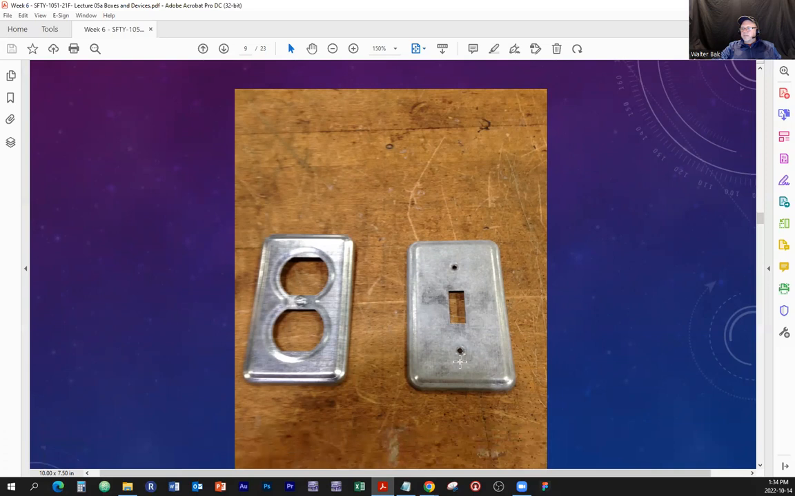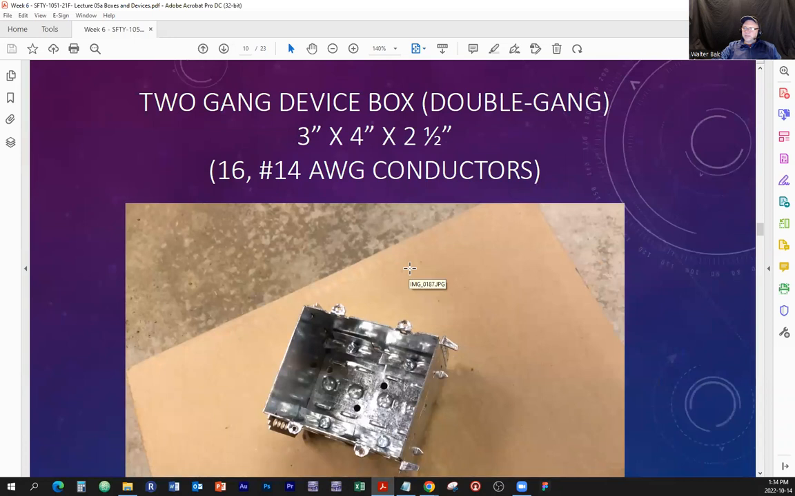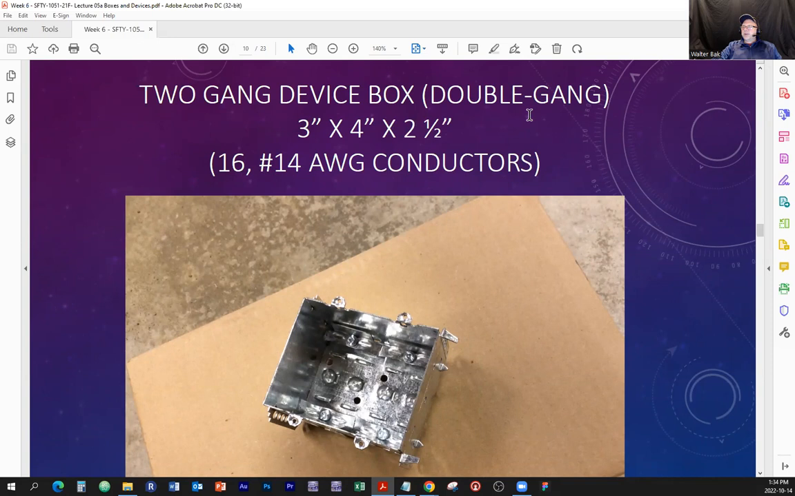All right. Now we're getting to some meat and potatoes fun. Two gang device box, double gang box. Now, you see, we still have the 3 inches because that's the height here. This doesn't change. When you gang those boxes, you go sideways. So instead of 2 inches, you're going to have 2 inches times two. And what's two times two? If you get your calculator and punch that in, I bet you're going to get four.